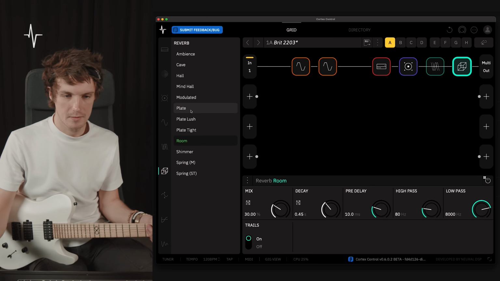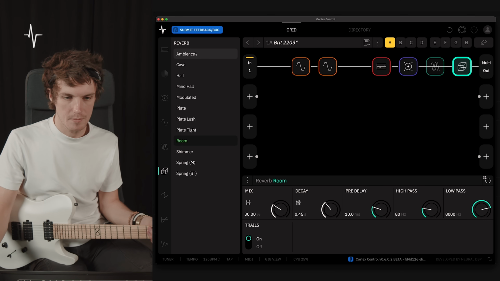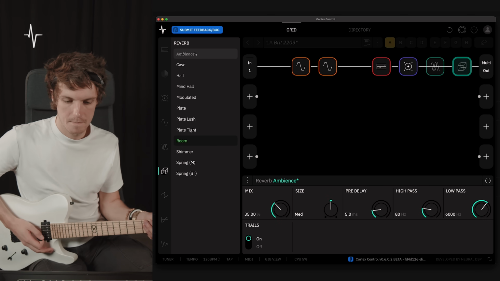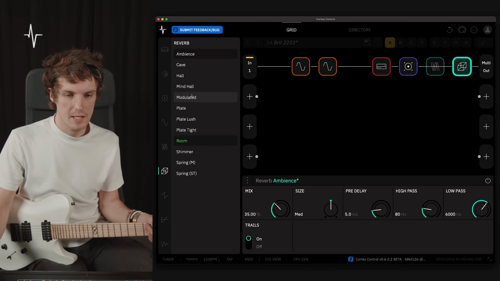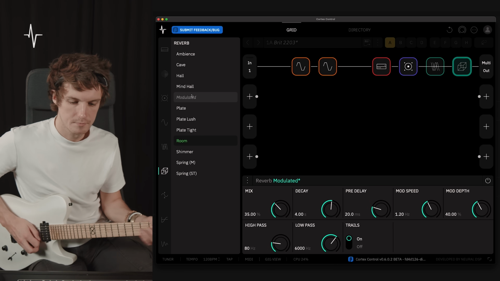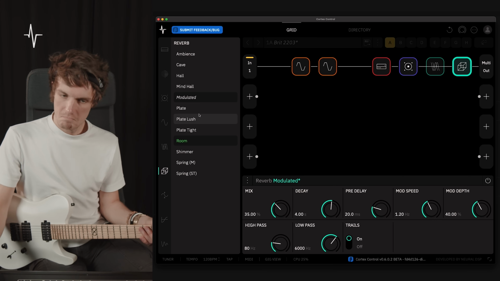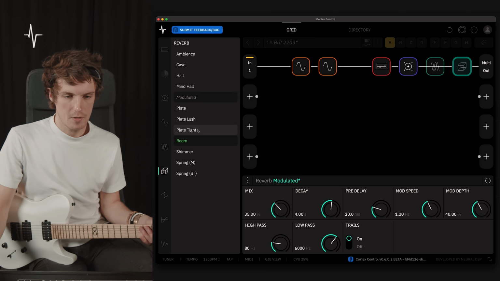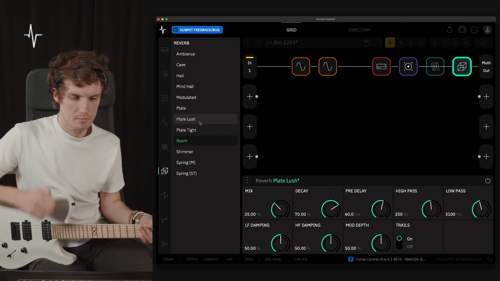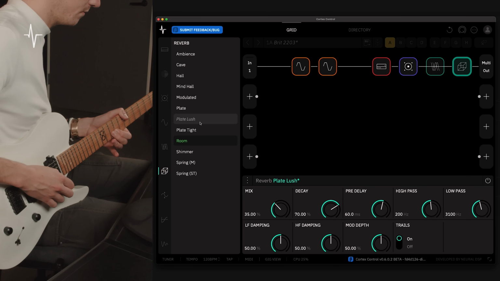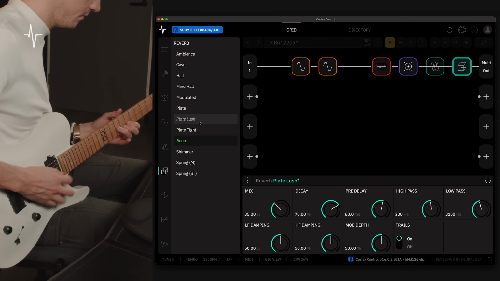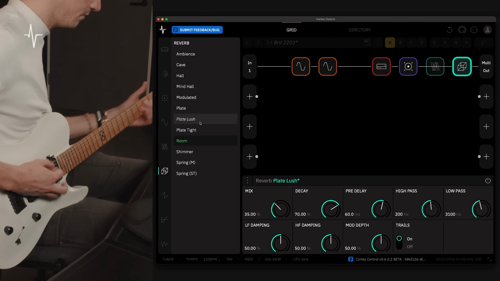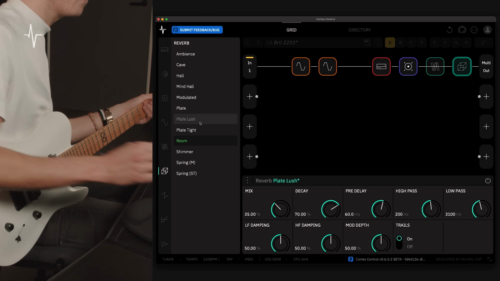So it's a very quick and snappy reverb in nature, being a room. So maybe let's try ambience. It's a bit bigger, modulated. I like that one the most so far. Let's maybe try plate lush. I think let's go with that.